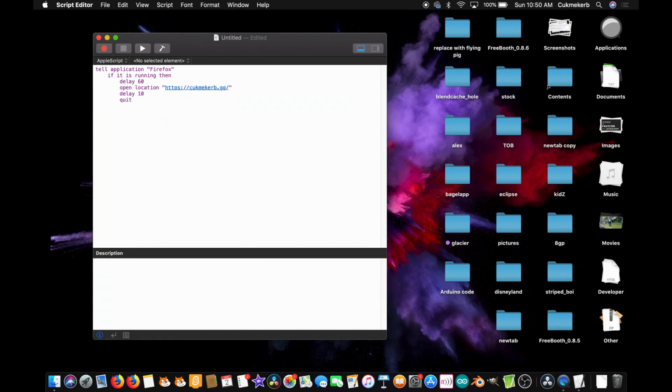Now, what if it's not running? Then else, activate. Once you tabulate, activate. What this does is it opens Firefox. Next, you'll just do the same things. Delay 60. Open location. Open quotes, and paste in your link. Delay 10 to wait 10 seconds. And then quit. Then end if. Then untabulate all the way, and end tell.